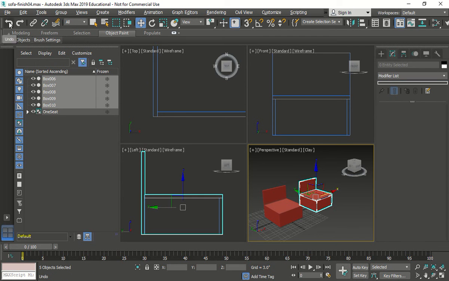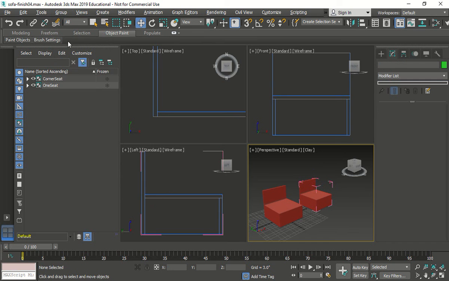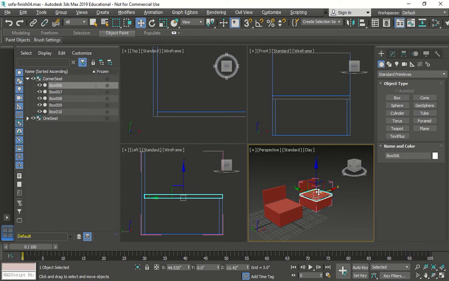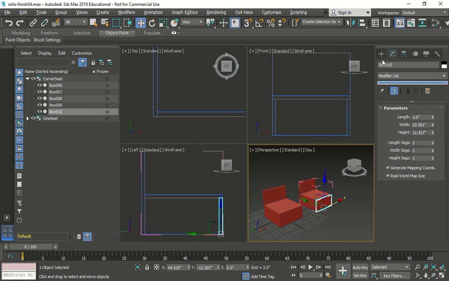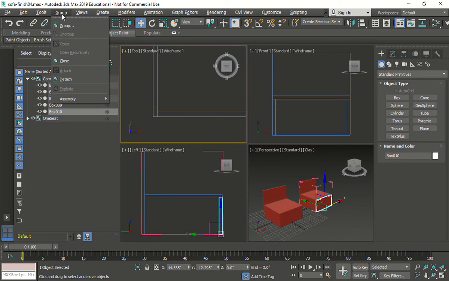Wait, let's undo that. Let's not explode it actually. Let's open the group. So now we're actually modifying the group itself. So if I click on any one, I'm modifying it. Why isn't it working now? There we go. Now it's open. So if I click here, how did I open the group? I did group open.